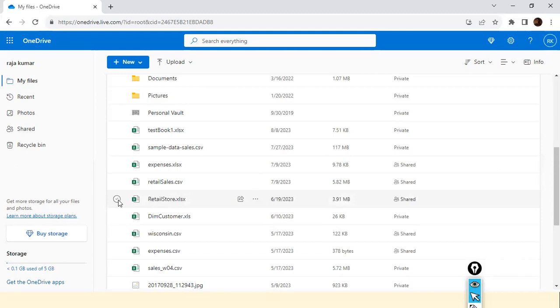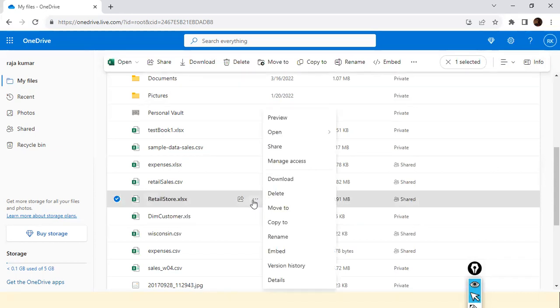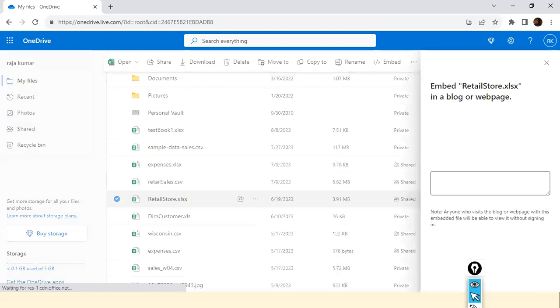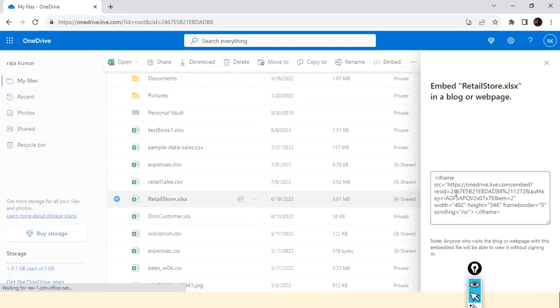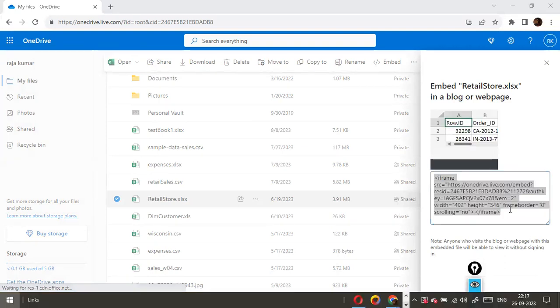First, select this file. Next to that, you will find three dots, called ellipses. Click on the three dots, and here you will find something called embed. Click on embed. It will create an embedded link, something like an iframe. Click on it, use Control C, and then open up a notepad.